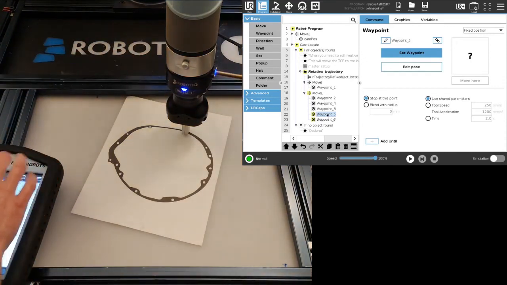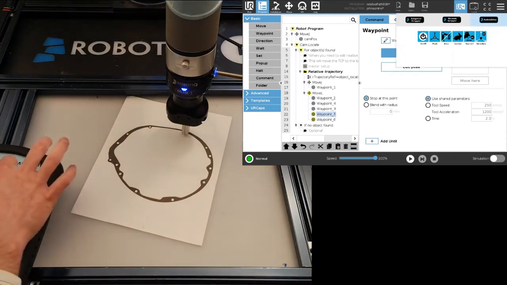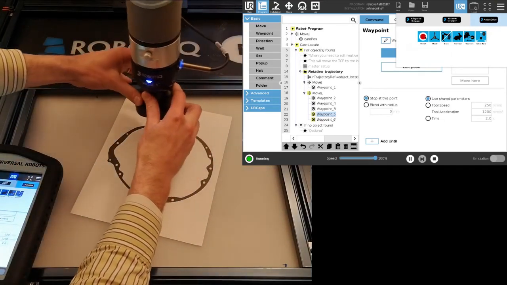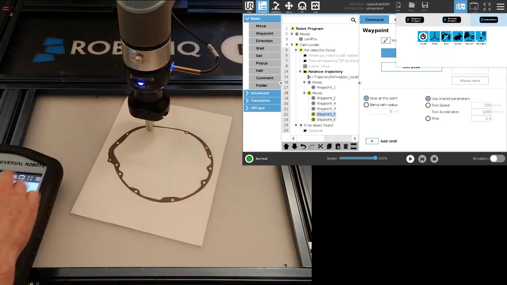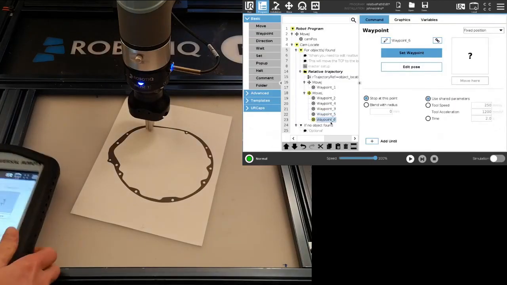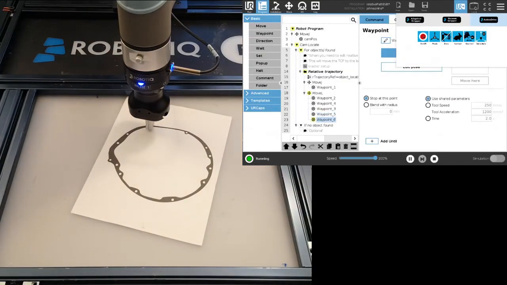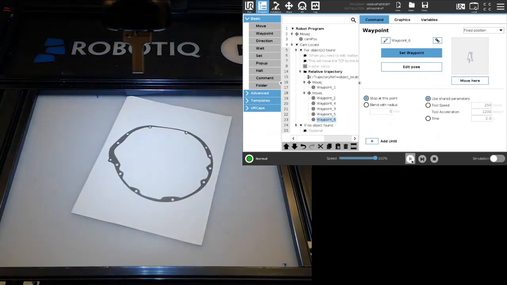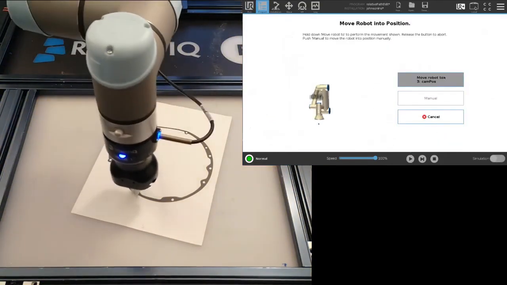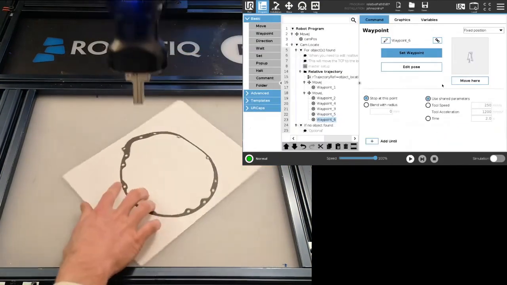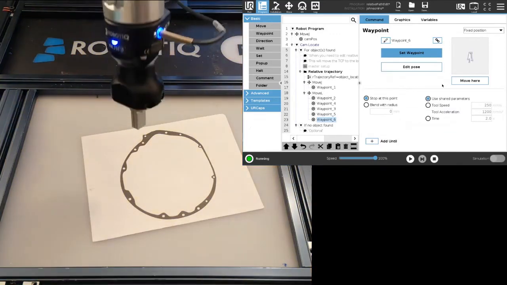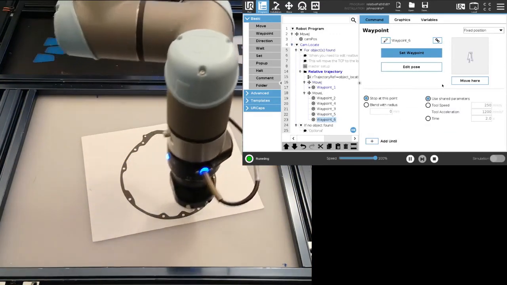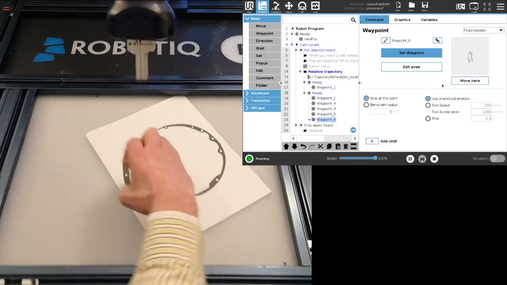So let's set this waypoint, we'll place it here. And the last waypoint, we'll place it here. So I can now execute the program. And the modification of the relative path will be taken into account. The camera detects the position of the profile and follows the relative path.